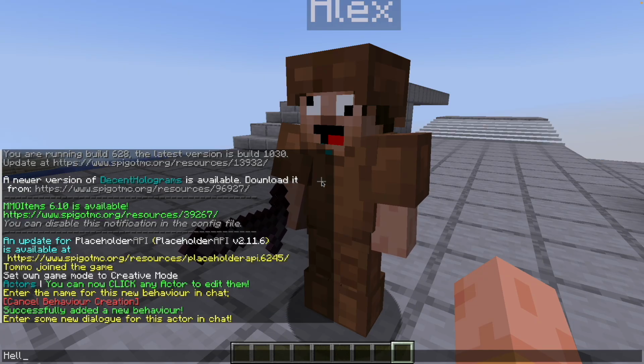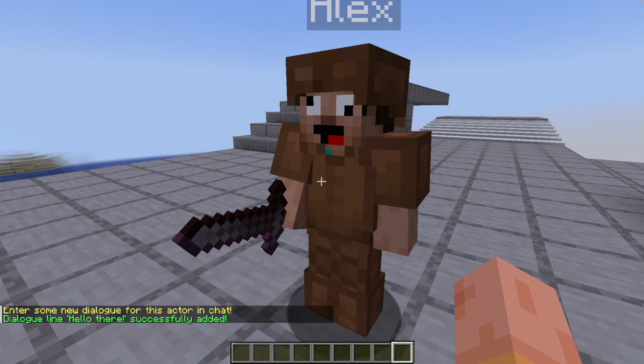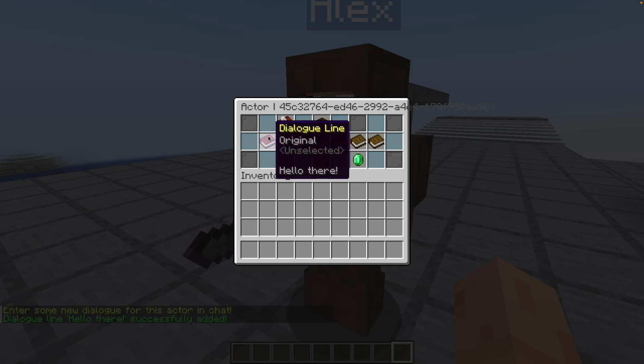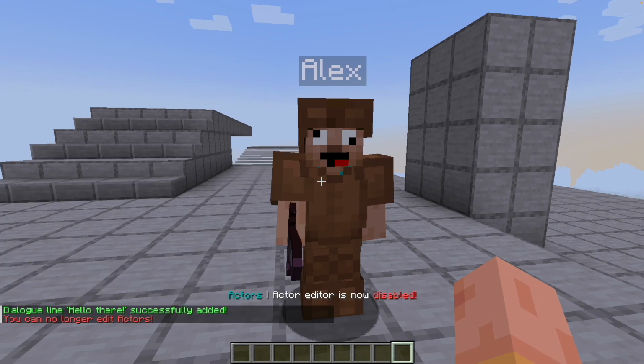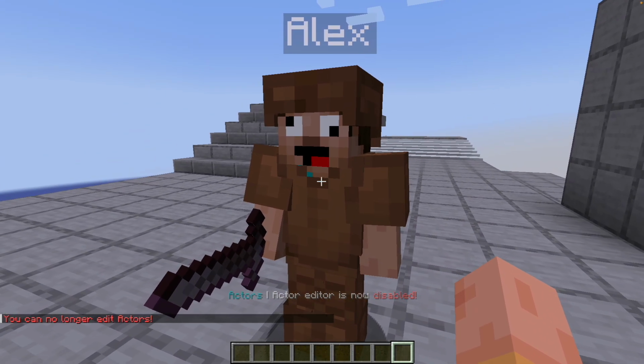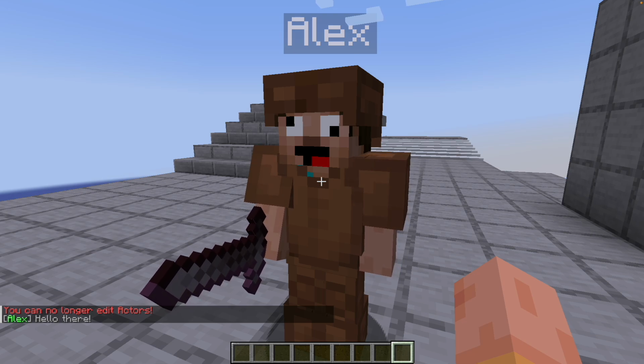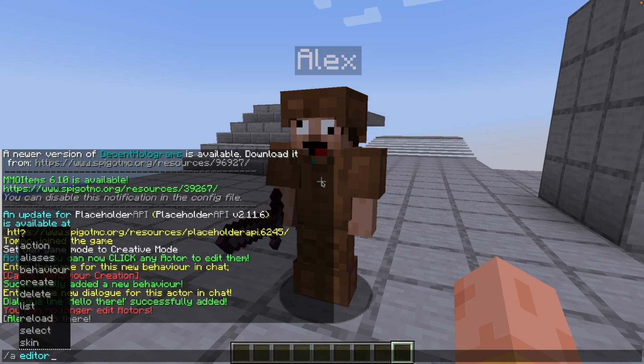So hello there, and then it will say it's added successfully, and now it's here. Now if we go here and we turn off the actor editor because it won't work otherwise, we click that, and now they say hello there. Now how it works if you add multiple lines in that.